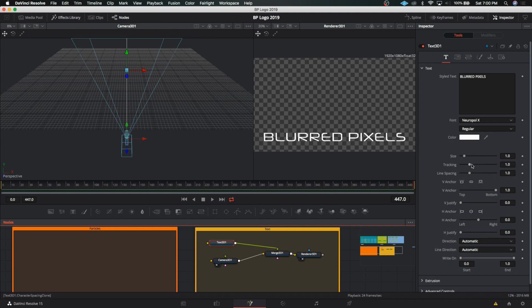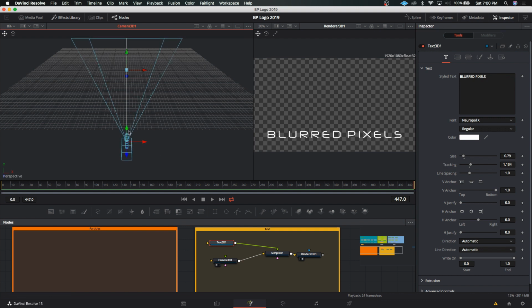And so with this text, we're going to go ahead and change a few things. We are going to do, not line spacing, we're going to justify, change a few things. Tracking, shrink the size a little bit. Maybe that's about roughly where we want the blurred pixels text right there, just around the lower thirds of the screen. We'll do tracking a little bit more.